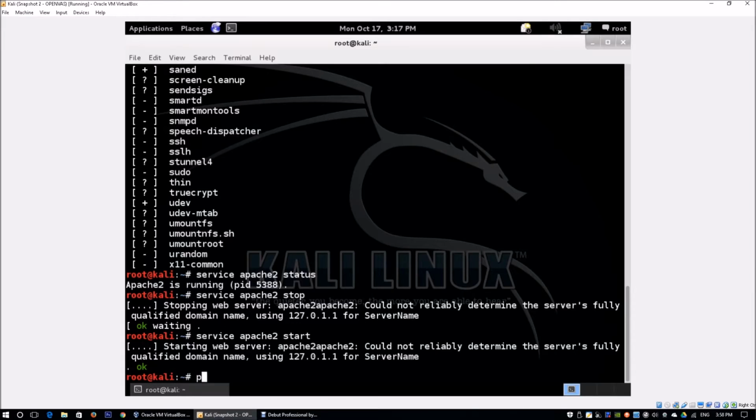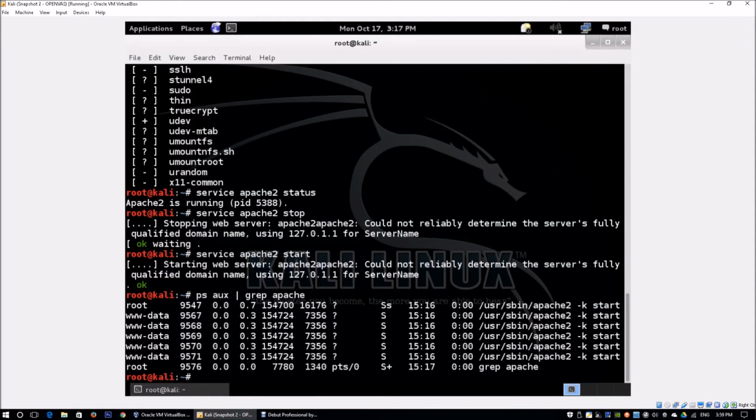And another way is to use ps aux followed by grep apache2. So this allows us to see the running processes within your server, and the grep command helps us filter the result list. So we see over here that we have different services running from the Apache web server.